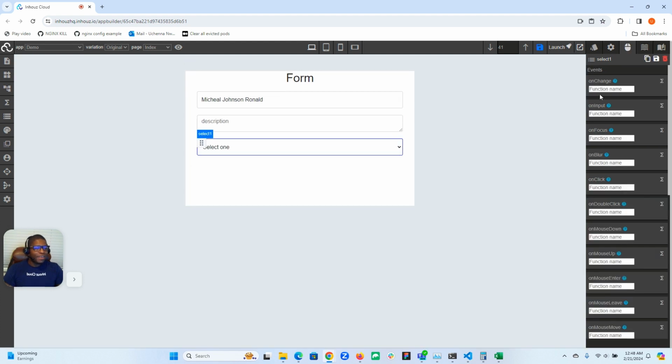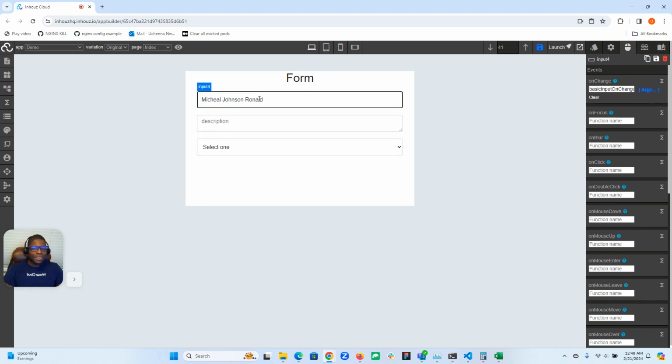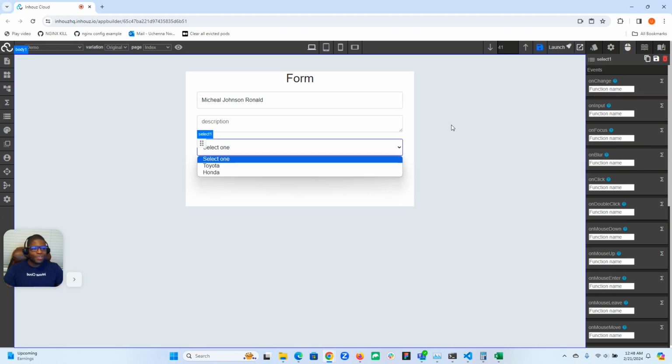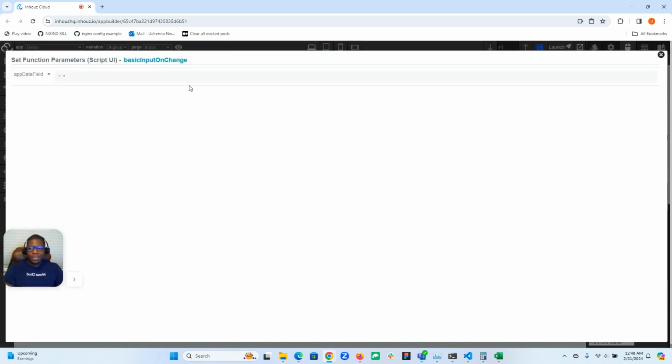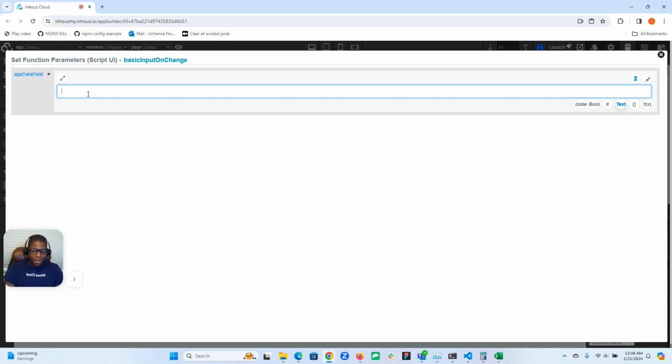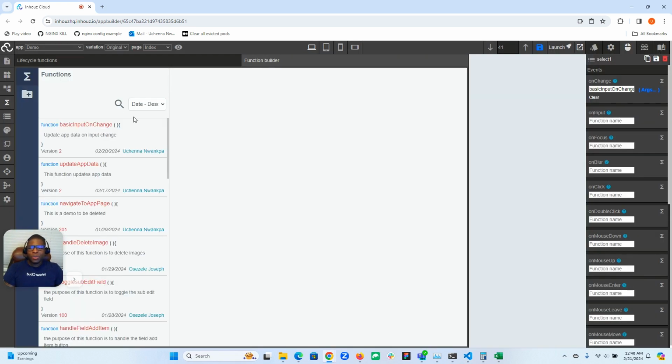Then we need to go over here. We already have a function that we've done this with our input elements. We have our basic input on change function. We're going to reuse that function here. So I'm just going to say basic input on change. So this wants an app data field, call it car type. Let's just jump into that function really quickly.